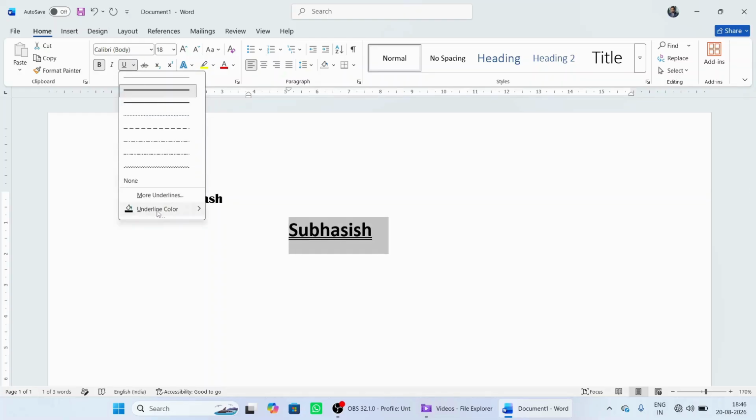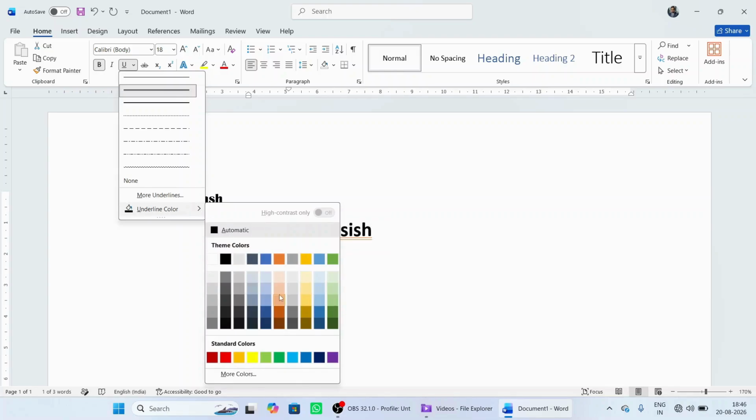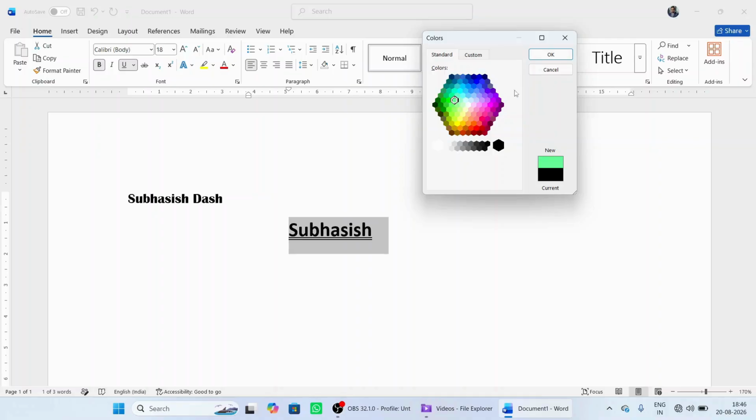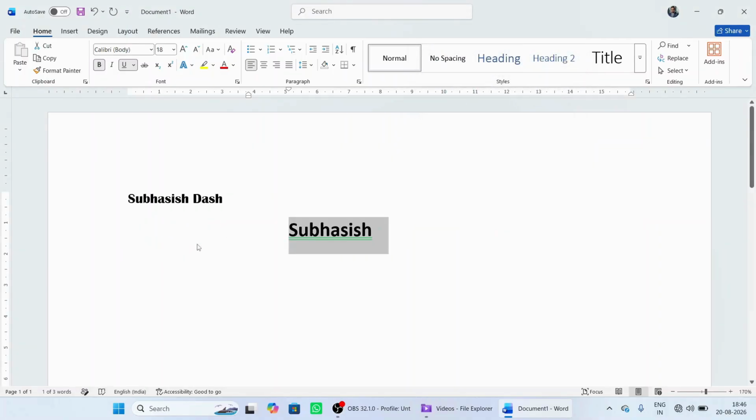Here also one more feature, underline color. You can choose the color for your underline. You can see more colors are also available here. Whichever one you want, you can do. Now you see the green color what I have chosen here. That green color line is coming under it. My text color is plain black, but the underline color I have chosen green, so it is coming green and double line underline. So this is how you can set the bold, italic and underline for the font.